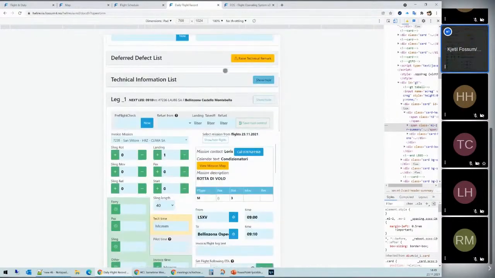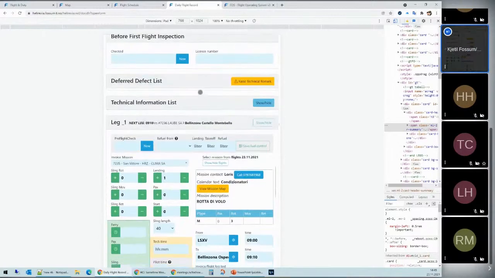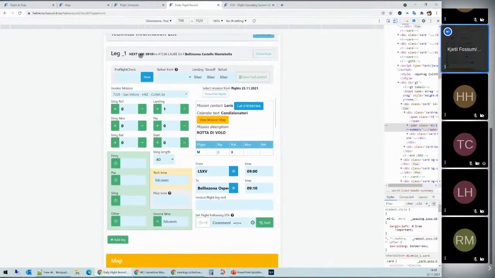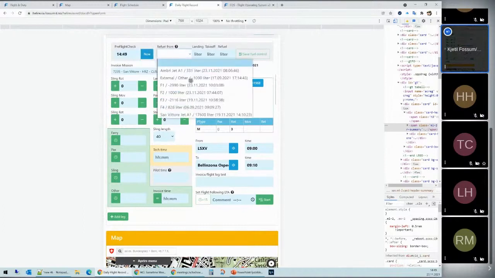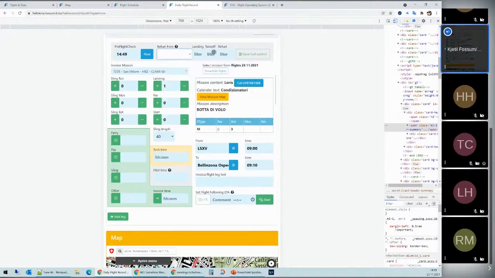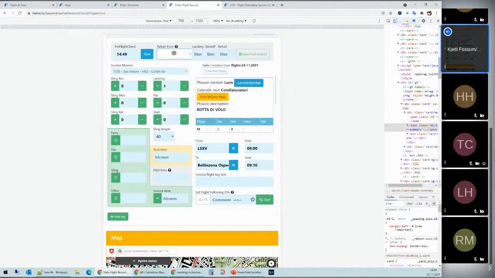And there is a deferred defect list, which is technical remarks to the helicopter. And this is the first leg they are going to fly. This is the customer name. They have the possibility to check the pre-flight check, and also here they can choose to refill from one of the tanks. And when they put this in, the tanks are in real time calculating what the rest of the fuel is on this tank.